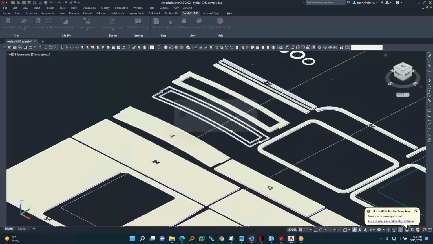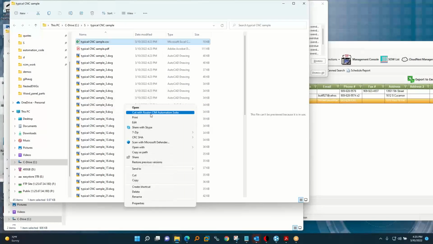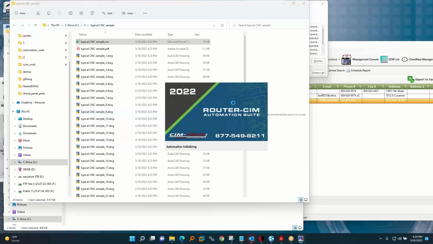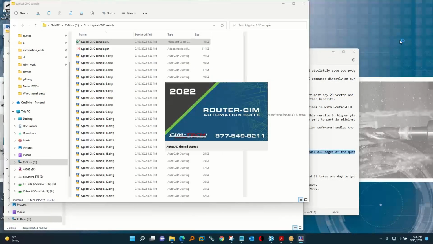I already exported those. All I have to do is right-click on that CSV file, show more options, and pick Cut with RouterSIM Automation Suite. And it's going to import that list and start processing the job automatically for us through RouterSIM. Sorry about that. Let me close this other stuff I've got open.